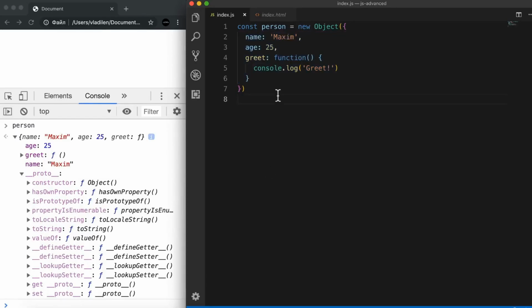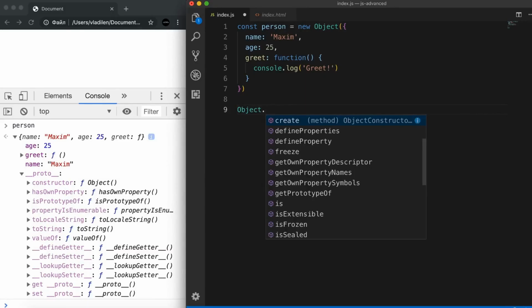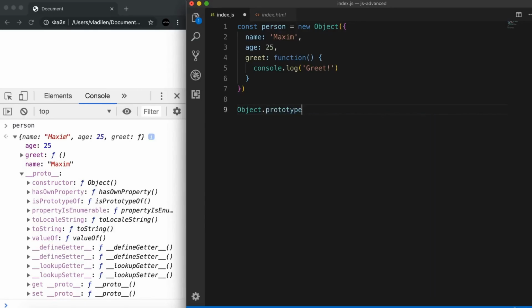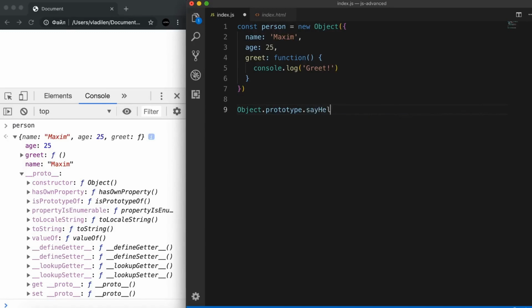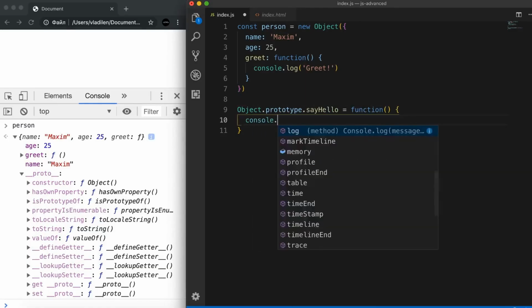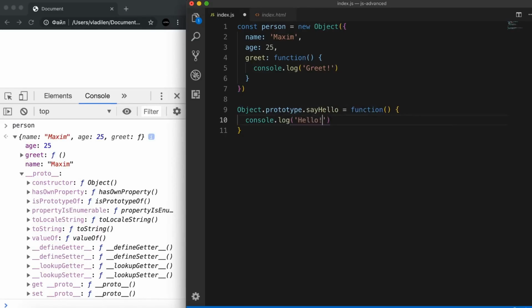Now, what can we do with this? Suppose we can refer to the global Object class. Then we can access its structure, which is called the prototype. In this prototype, we can create any new fields. For example, I can create a function, say hello here. This will be a function where, let's say, we will output a message hello in the console.